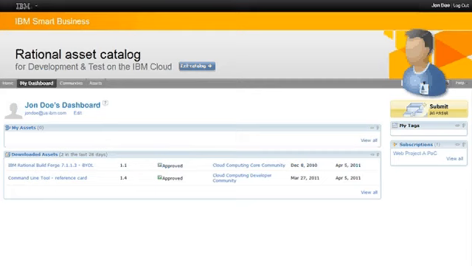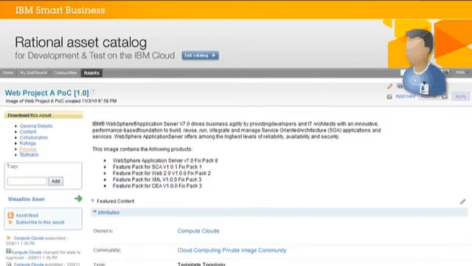Let's say as image creator, I have received a post from one of the testers. They have found a bug, and I have fixed it. Now I want to tell my community that the image has been updated and should be retested. I click on the subscription Web Project A POC. This link sends me directly to the details of the Web Project A POC.